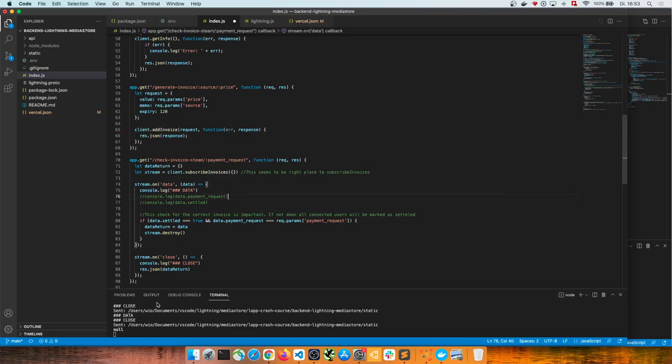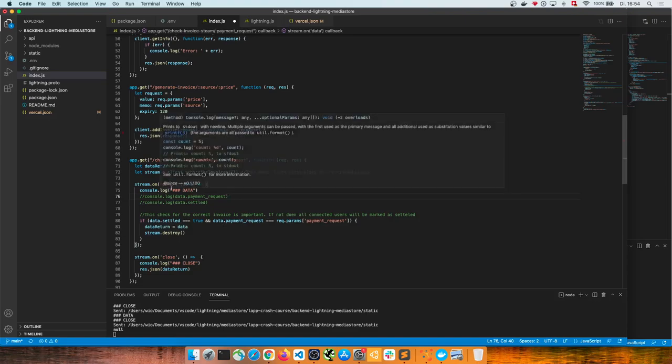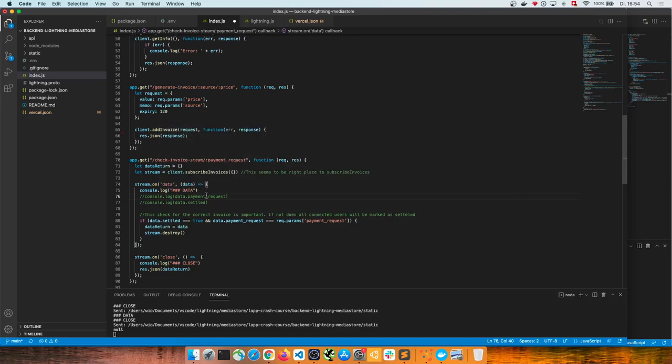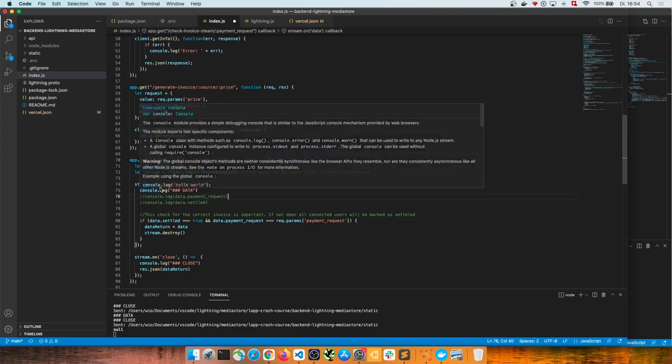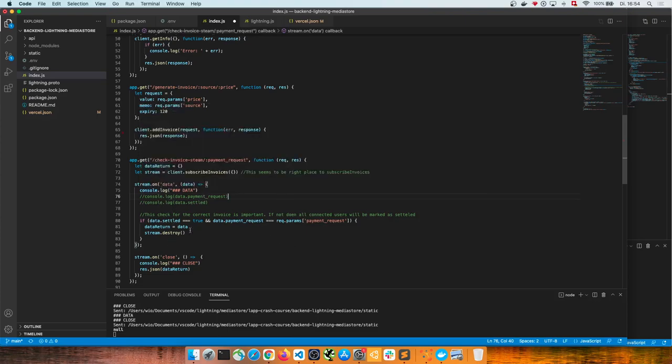And these data events, you can trigger them multiple times. I'm not so sure when stream on data is triggered, but if I just monitor stream on data, then it's triggered multiple times. And the important thing is here to ask: is the data settled now? So within the data stream, maybe we can show this like this.